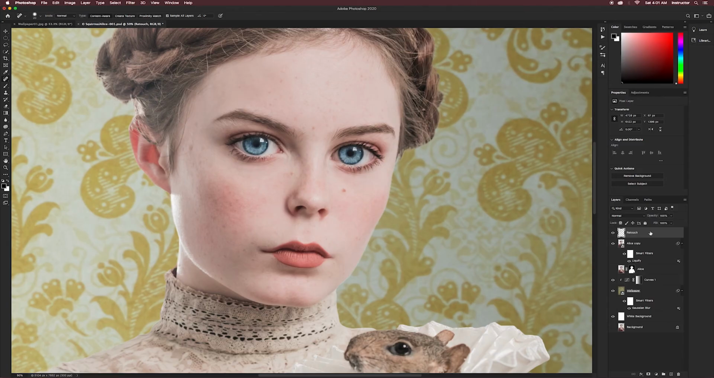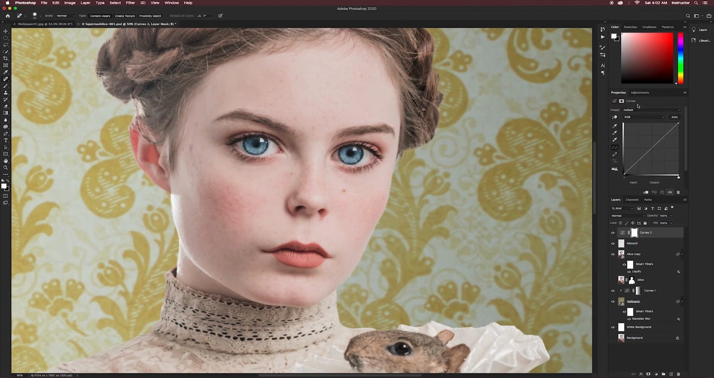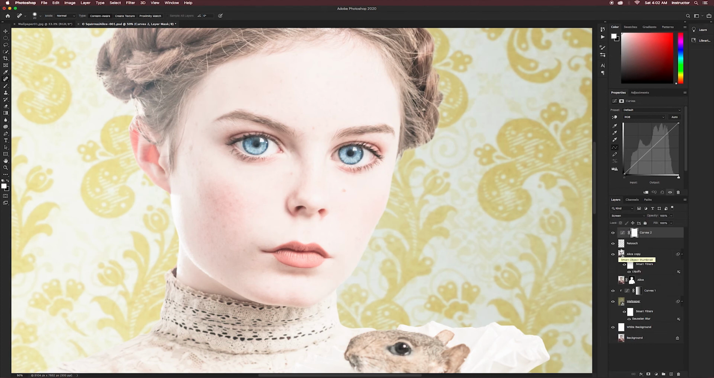Now I'm going to create an adjustment layer to highlight my image. To do that, I'm going to go to Adjustments and click on Curves. I'm going to change the blending mode to Screen. Now I'm going to invert the layer mask by using the keyboard shortcut Command-I.